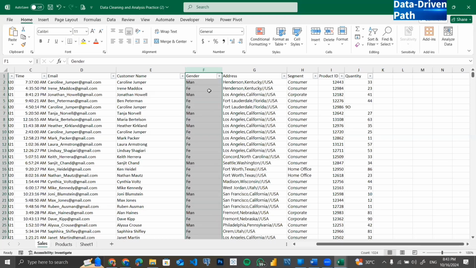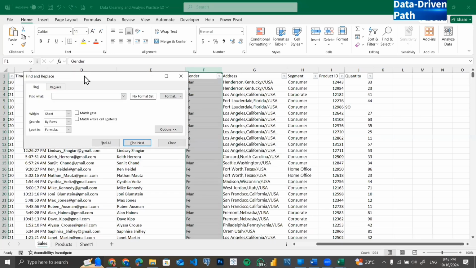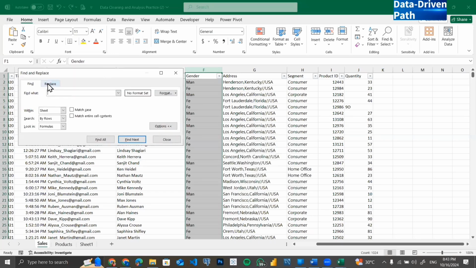The first thing is to select the column, isn't it? Then press Control F. Control F will bring out this window for you. Then you will click on the replace option. Now, find what, replace with. So I'm going to say find F and replace with female.